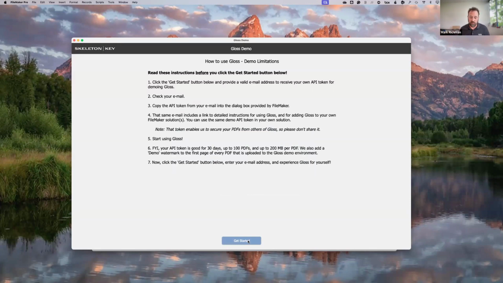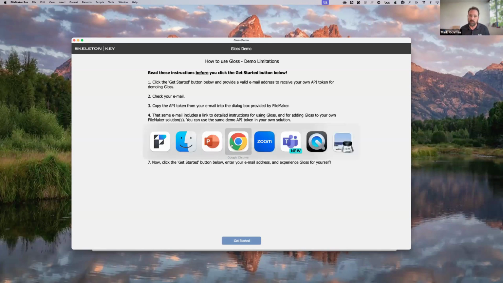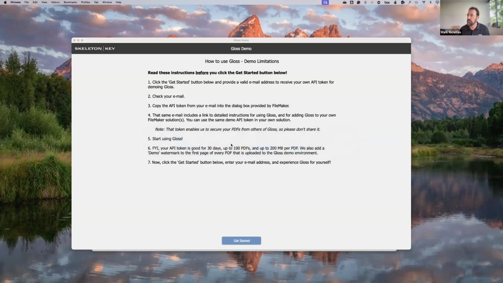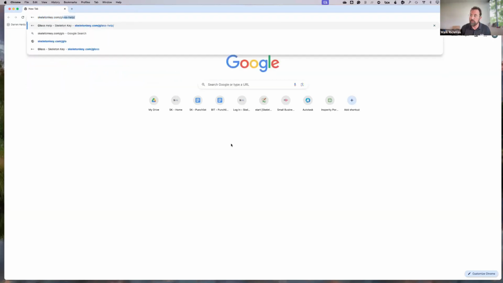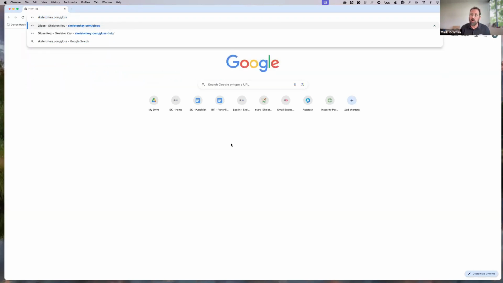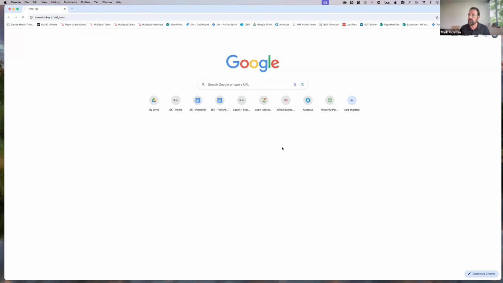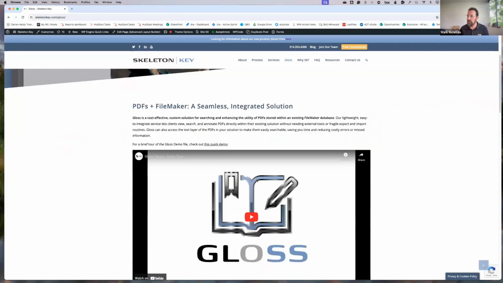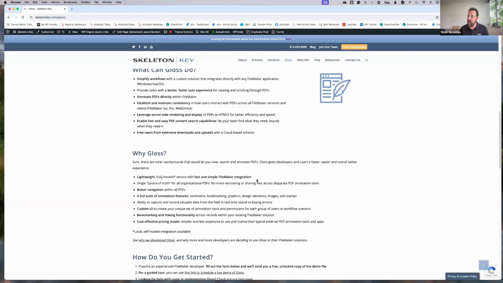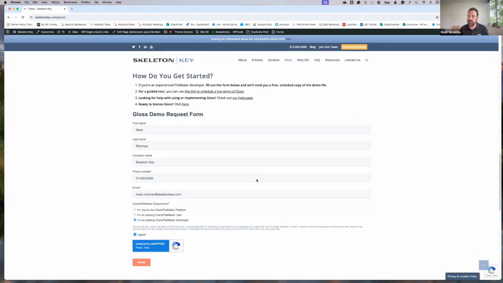And then lastly, we give you a little bit of instructions about what to expect when you hit this Get Started button. So jumping really sideways in case people want to play along for themselves, if you go to skeletonkey.com and go to skeletonkey.com/gloss, come on, website, you will get to this screen where you can watch a little video demoing Gloss and read about what Gloss can do and fill out this form, which will send you an email, which will let you download the demo file, the exact same demo file I'm looking at, but it'll be local to you.